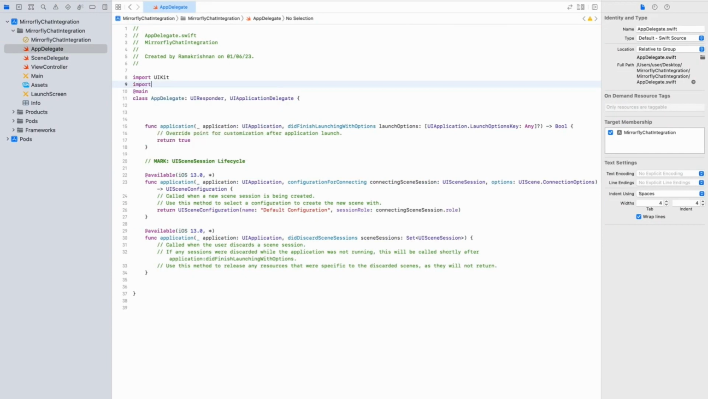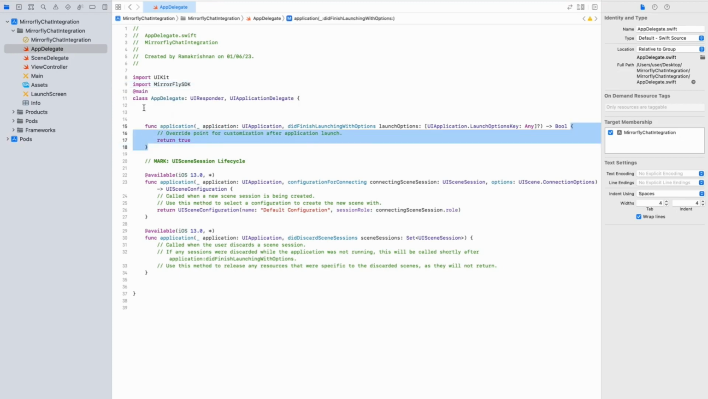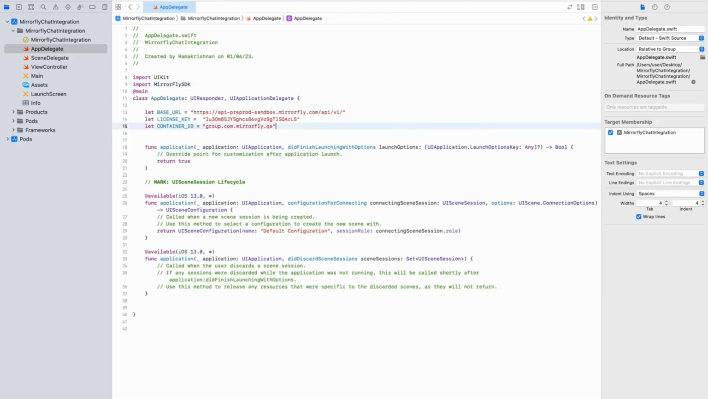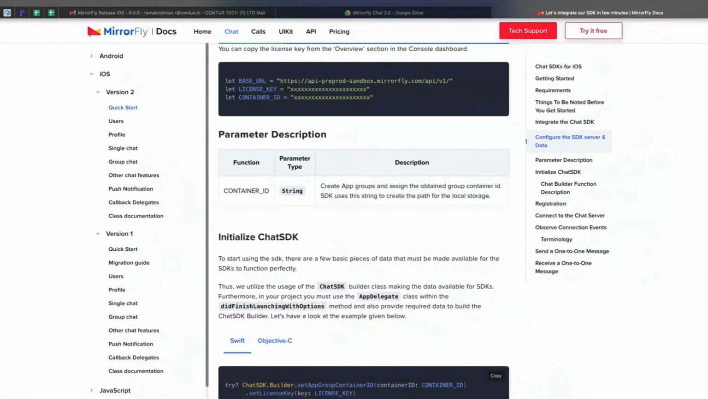Before that, in the app delegate class, add import UIKit and MirrorFly SDK libraries to call our pre-built SDK functions. Container ID is an optional field now. If you want to add a container ID, then use the app group ID.